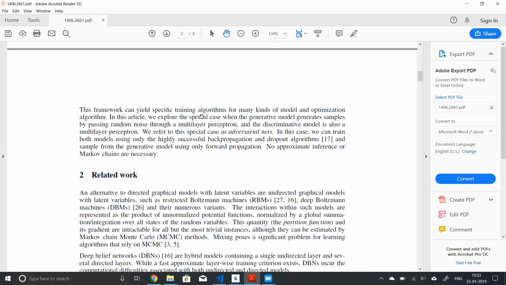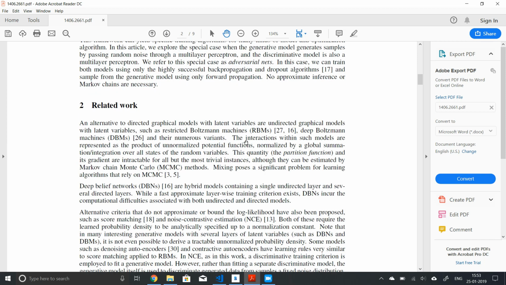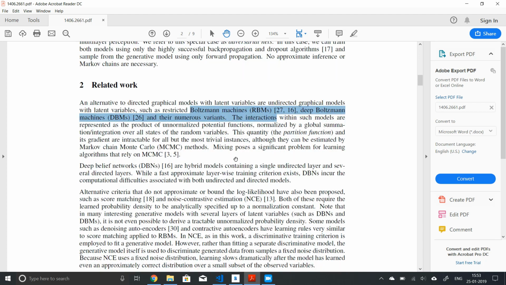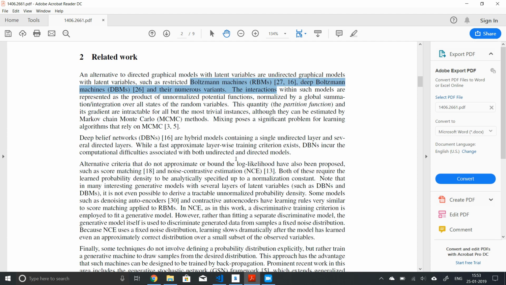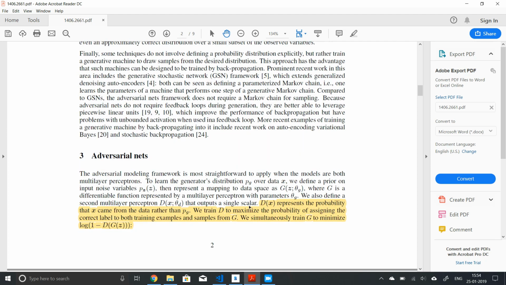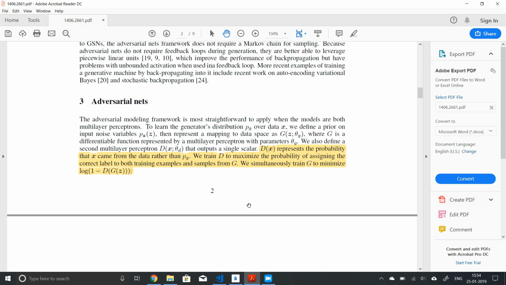So yeah, it goes into more detail about how these networks work, and then here in related work you'll find out about the different architectures that were used before this to generate images. So Boltzmann machines, I'm not going to cover all that, and here also not talked about all these things in the paper. It's just mentioned in the related work, which can be read if you want to. Now let's quickly move on to the adversarial nets, actually how to train them.